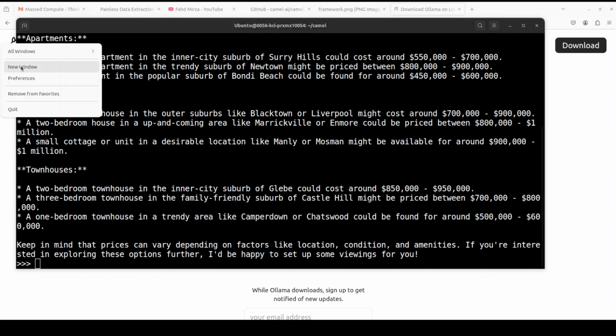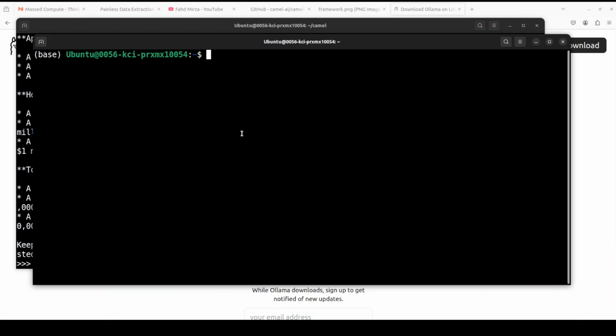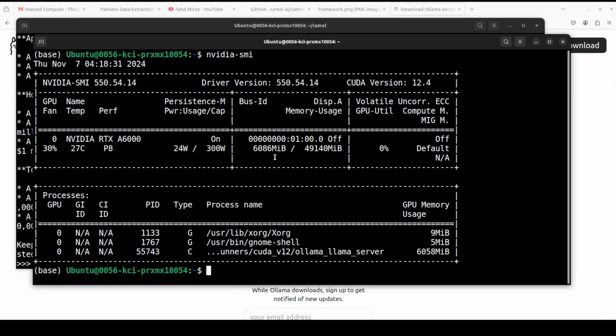Also, let me quickly show you how much VRAM I'm consuming, as I'm using the local model here. I don't think there should be much. There you go, only 6 GB of VRAM. So you see, with Ollama, with such VRAM, I think you can just create your own agentic software with the help of this Camel.